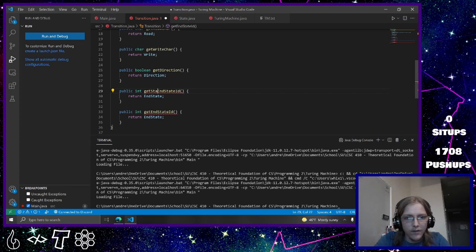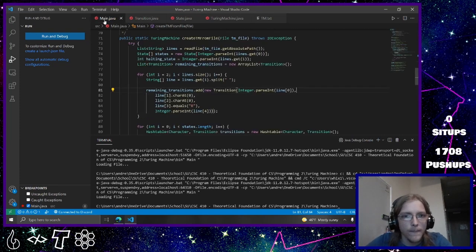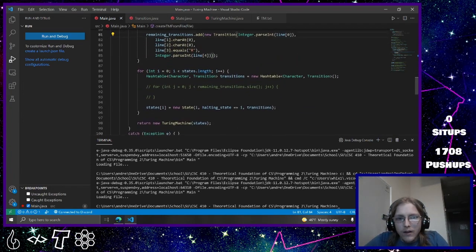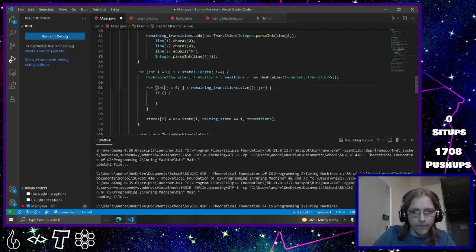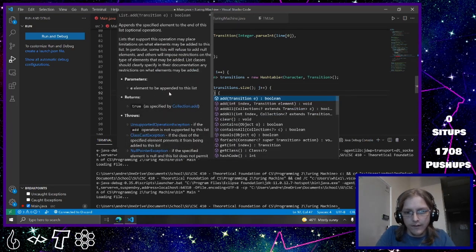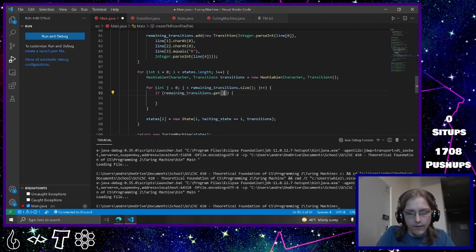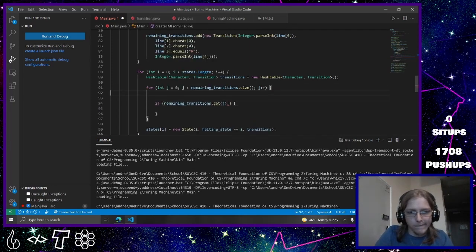Get start state ID. Okay. So if I do this, then remaining transitions outside. If remaining transitions dot get j dot transition t equals remaining transitions dot get j, so I don't need to get it twice.